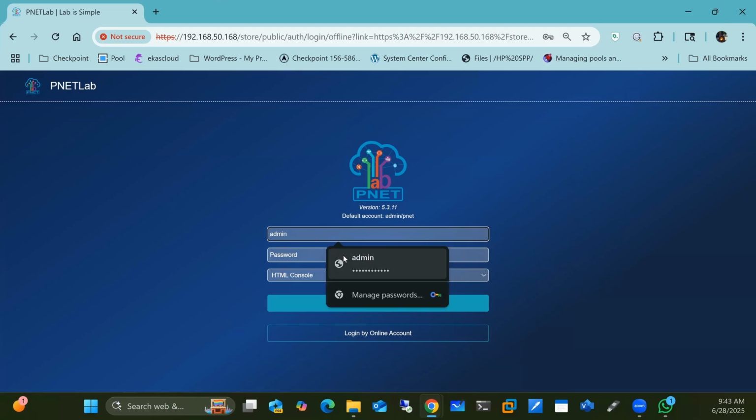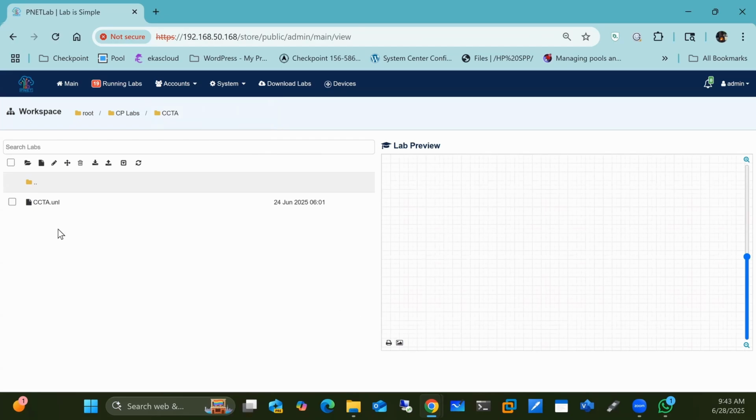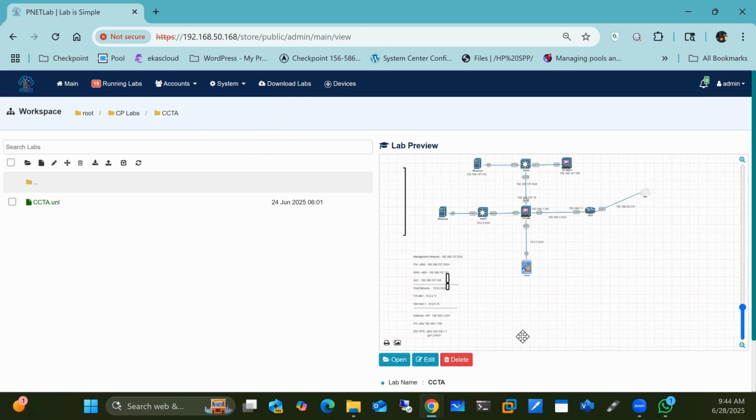PNet lab is also running on a standalone server. I tried it, but I think if you install it on bare metal, it performs better.